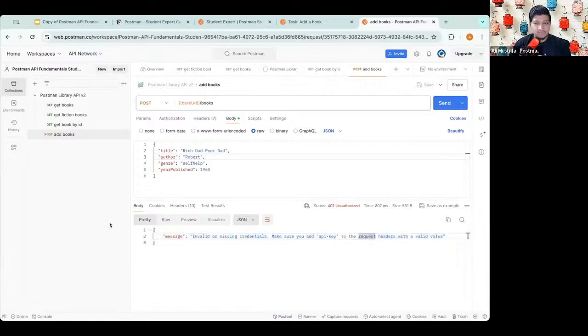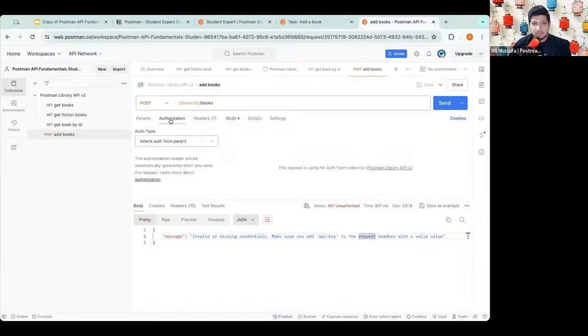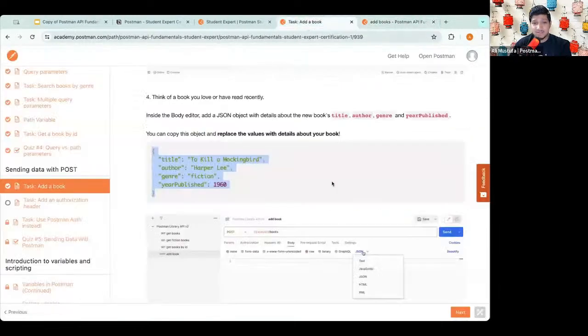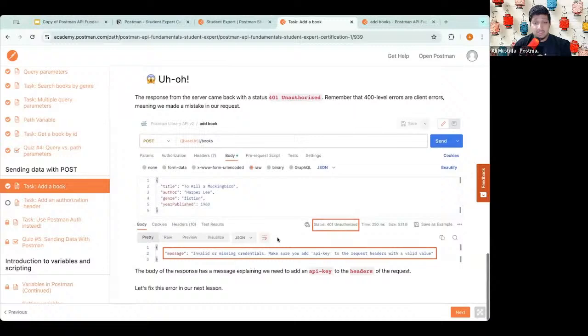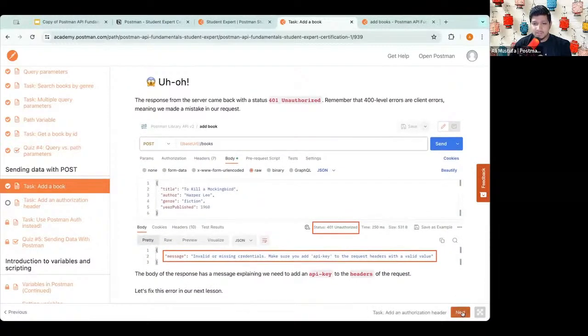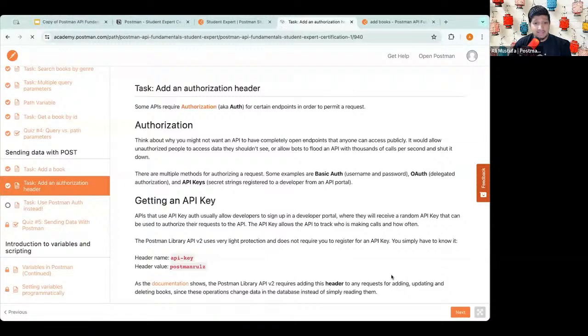Here it says invalid or missing credentials. Make sure you add an API key to the request. Okay, now let's try to do that. So authorization is missing right now, and we need to add authorization. We need to authenticate ourselves so that the API knows we can add the details. So let's click on next and add an API key as an authorization. So what is authorization? Telling the API that, hey, I am the person you're trying to reach.